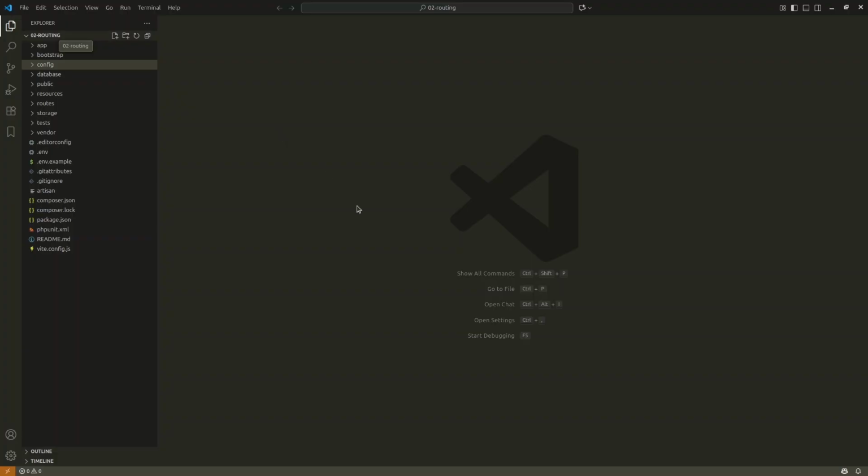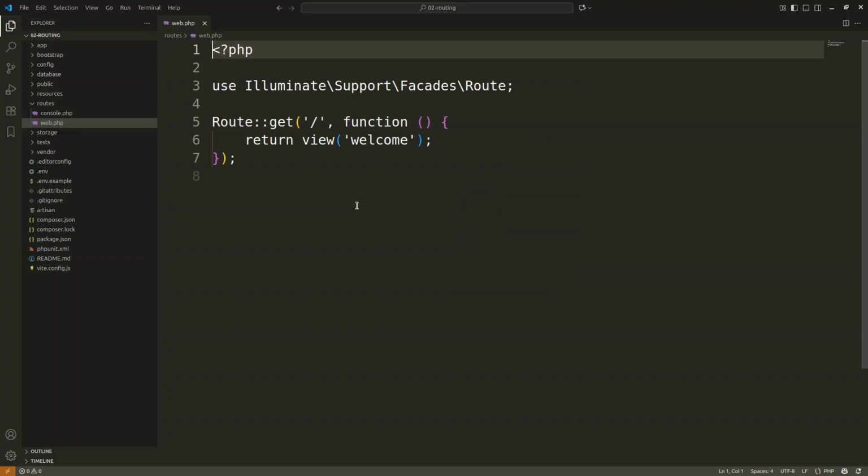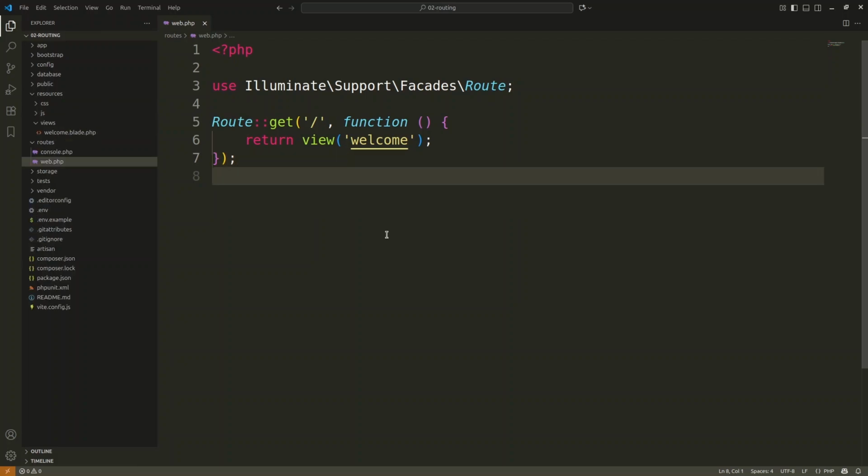So first of all, let's open up web.php. You can open any file with the command Control or Command P, then type web.php. And the location of this file is routes/web.php. This file is where you define all the routes for your application.